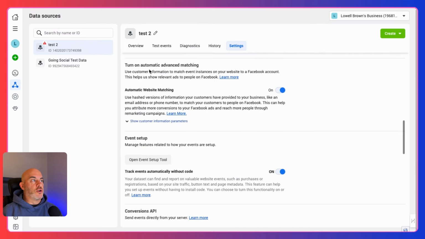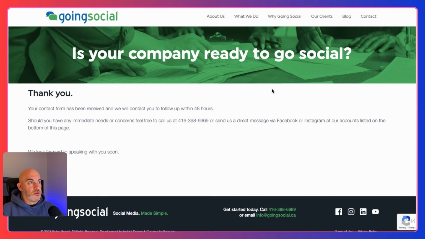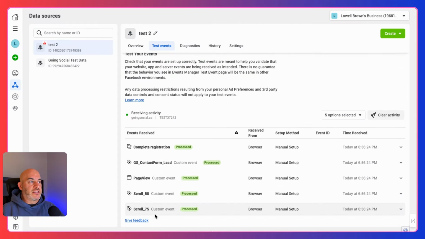And then if we go back to our test events, and if we reload, refresh this page, I can come back and I can see that all of this stuff has been collected. You'll see here completed registration is done, and it's tracking a page view.